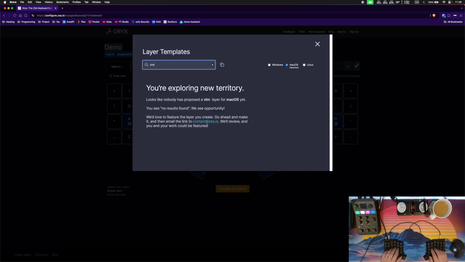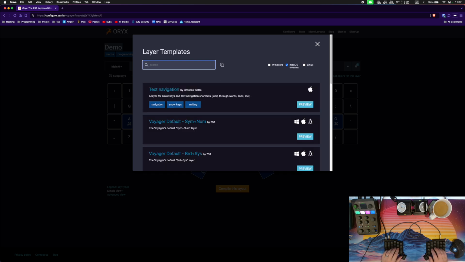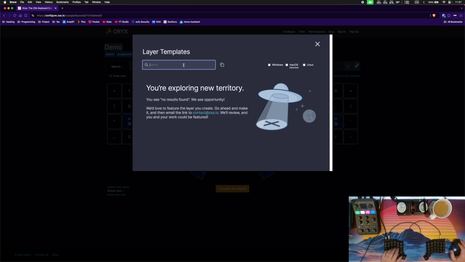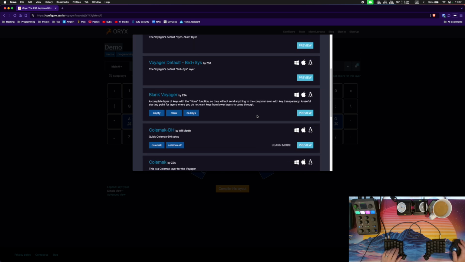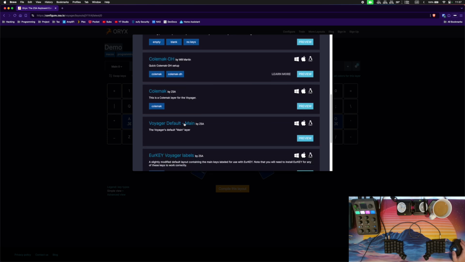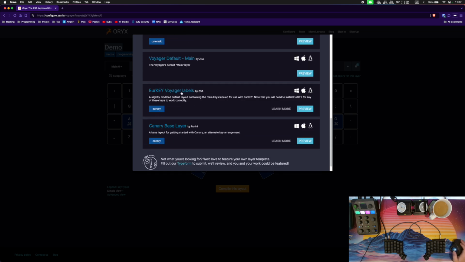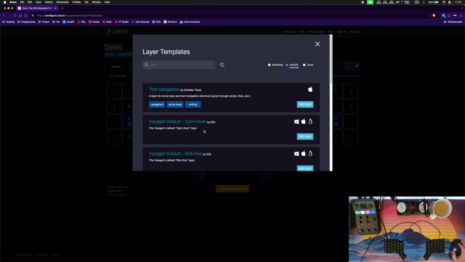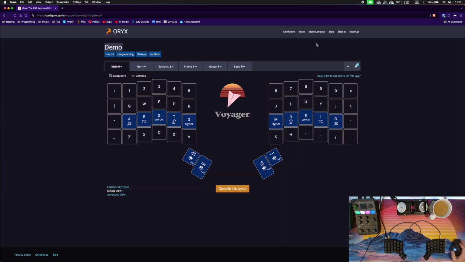I don't know, Vim, no, NeoVim, no, maybe Photoshop, no, that's Mac OS detected. Let's say Photoshop, no. So it just kind of depends on people searching. So blank Voyager, Colemak DH, someone tagged it Colemak, default Voyager, Uriki Voyager labels by ZSA. There's templates here that people are sharing.